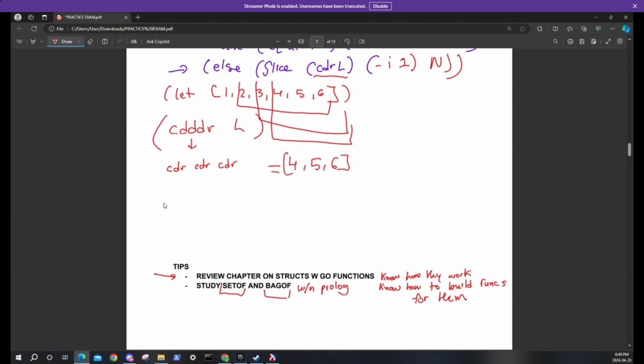Same thing with CAR. CAR would just take the start of the start of the start of the list. I don't have an example for this, but this is just kind of what goes on. Let's say you're doing something like CADR. This is taking the head of the tail of the list. How will that look?